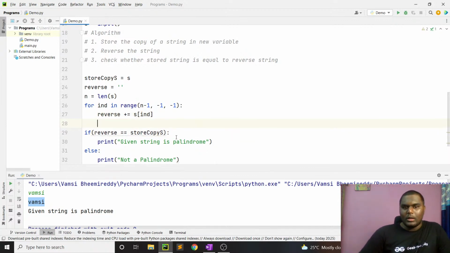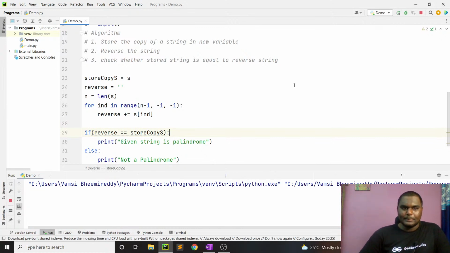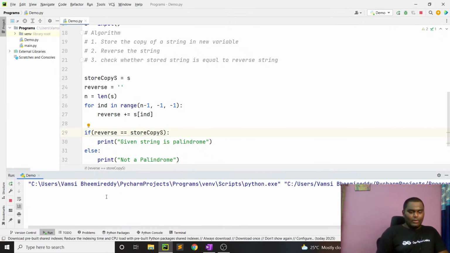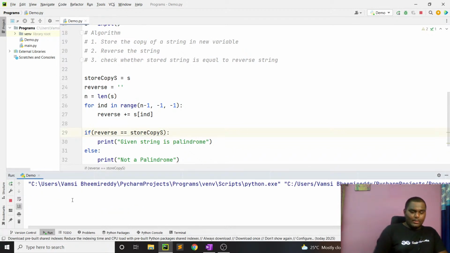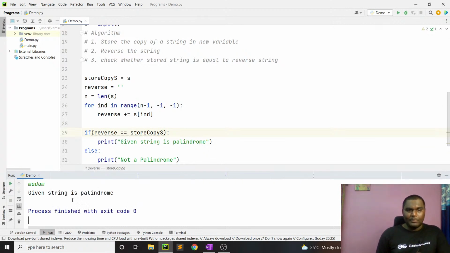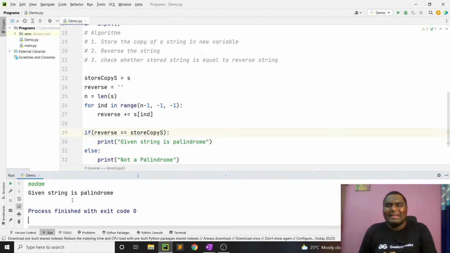Now let's check this. If I give Vamsi, I got not a palindrome. If I give MADAM, I got the given string is palindrome. Sorry, I forgot that while I was talking with you.